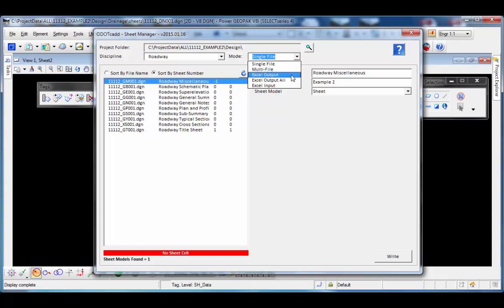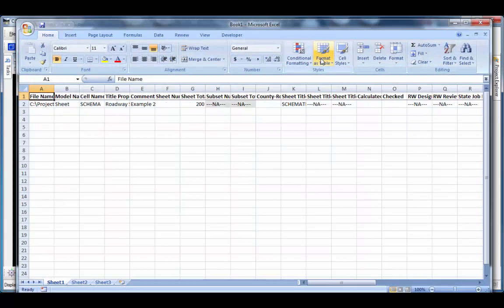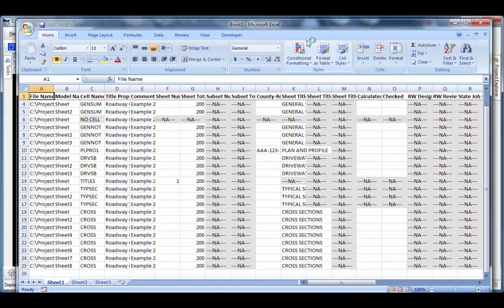First one is output, second output all, and third one is input to read information back in. Output allows me to output information for the selected discipline. So if I'm the roadway designer and only working on the roadway files, I can go ahead and write that information to Excel. And you can see it's populating an Excel file here.